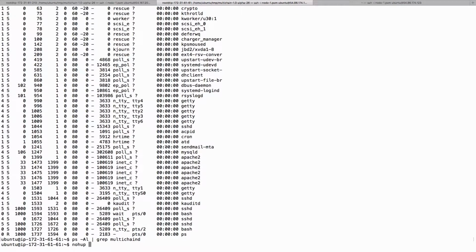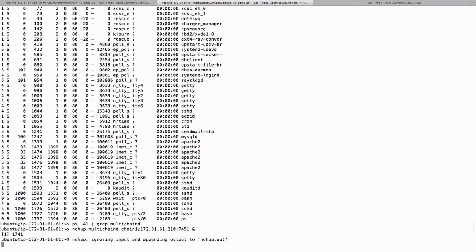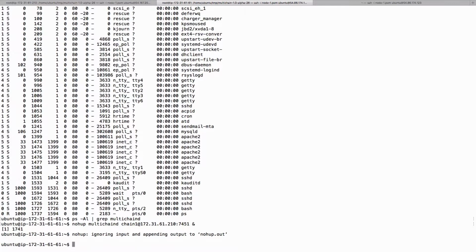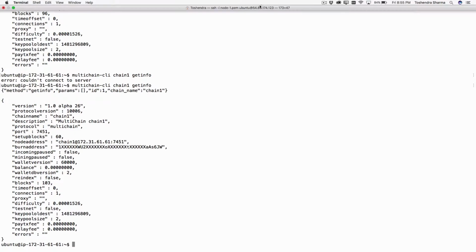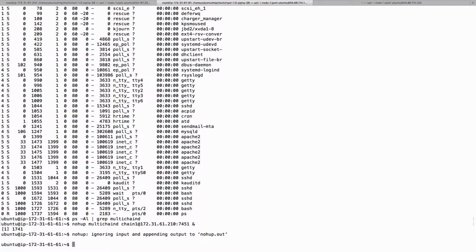This time we will try the nohup command in the beginning so that the server will not get disconnected after SSH has been closed. So once you enter the command, you will see that the server is running in the background. You can check the same data in node 2 by executing the same command to retrieve the information.